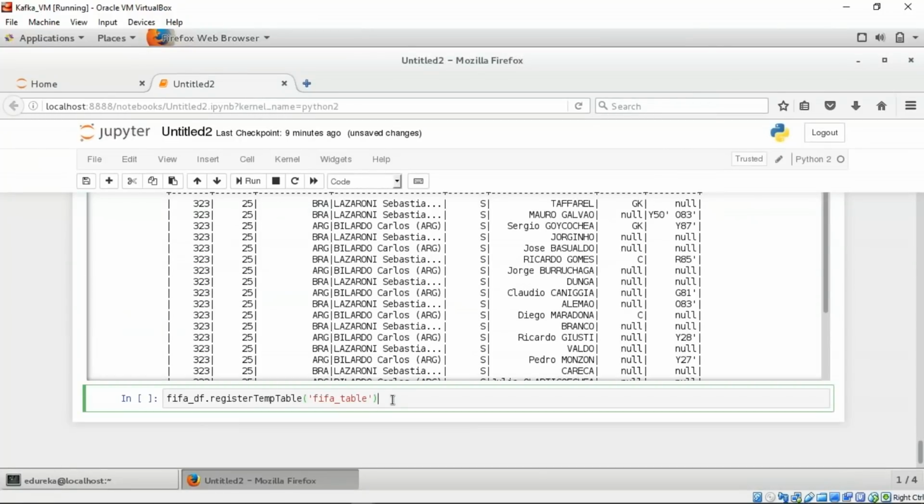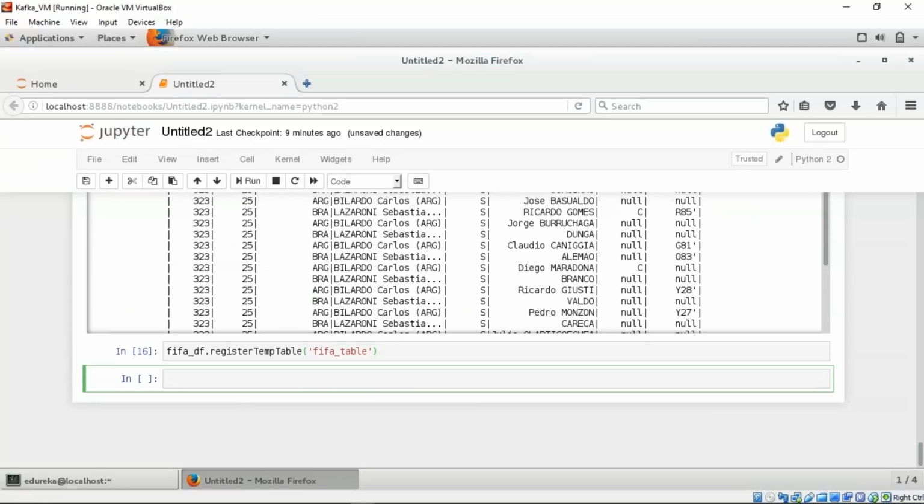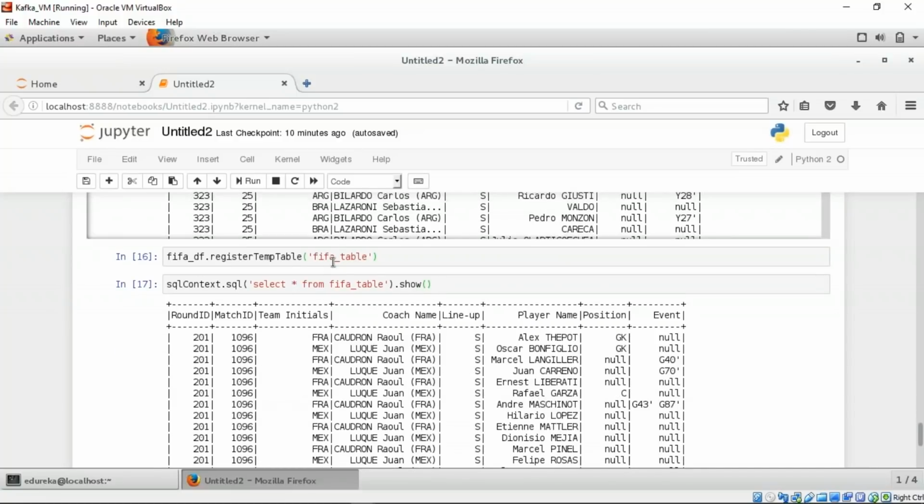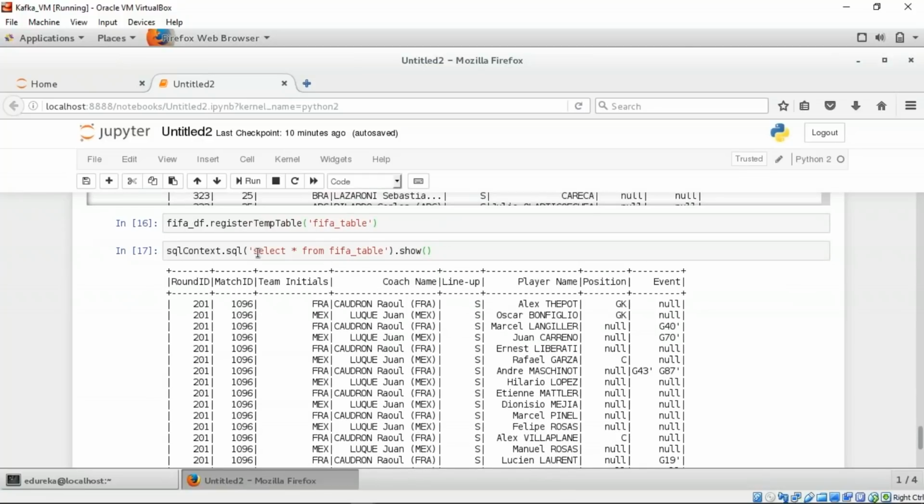Now here I am registering a temporary table of FIFA_table for the same data frame which we had earlier, which is the FIFA_df. And now I'm going to use SQL queries here. As you can see, using the SQL context, I've passed the command, which is select asterisk from FIFA_table. This will give us the same result as FIFA_df.show, as the same data is now converted into a table which can be used in a SQL context. So here in this SQL context, we can pass any type of SQL queries that we wish for. We'll see that later in our different use case.